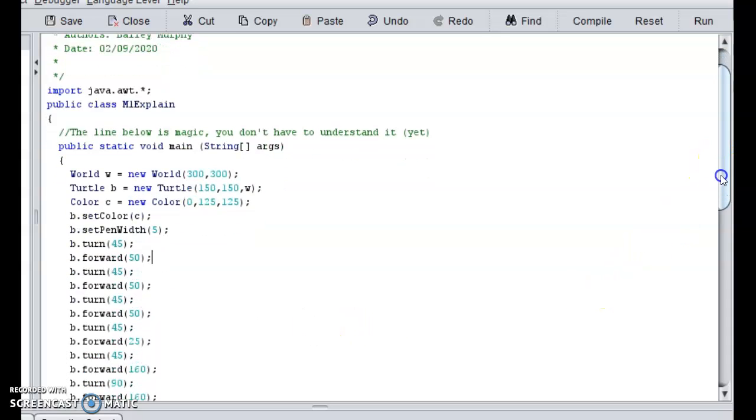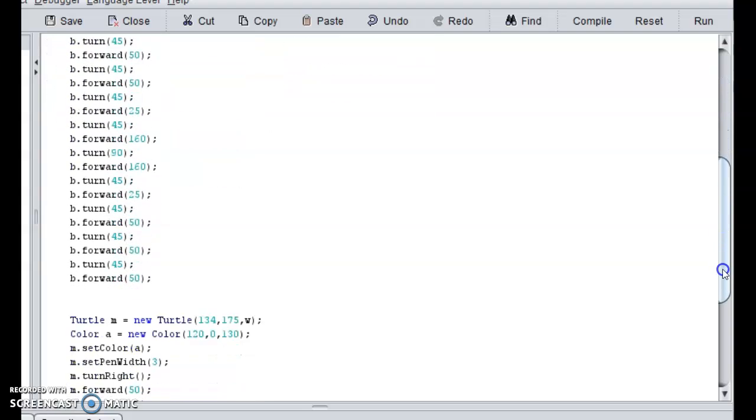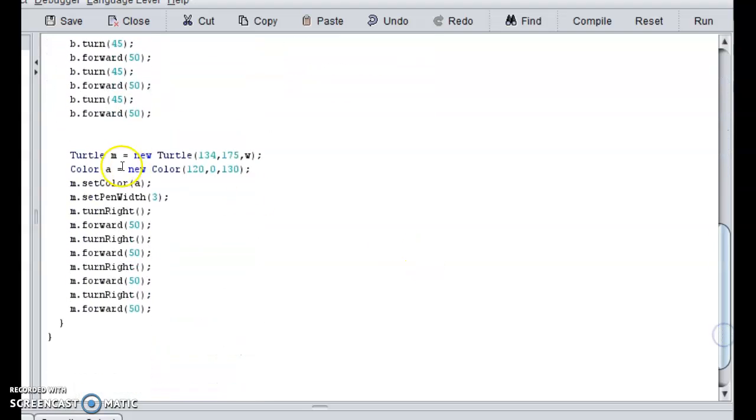We then continue to scroll down and you see we've inputted a second turtle. This turtle we've given the turtle name M, and we've inputted it into the same world but different coordinates. So our parameters are 134 and 175 W. So it'll be in the same world, just starting at a different place in the world than our first one.